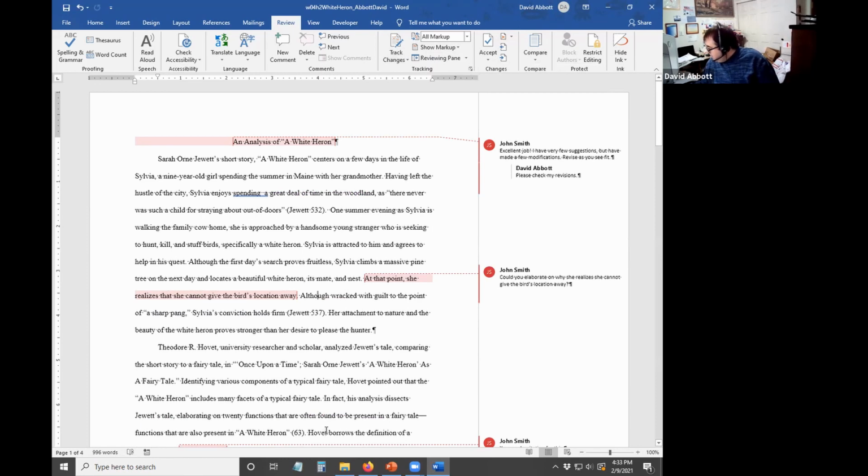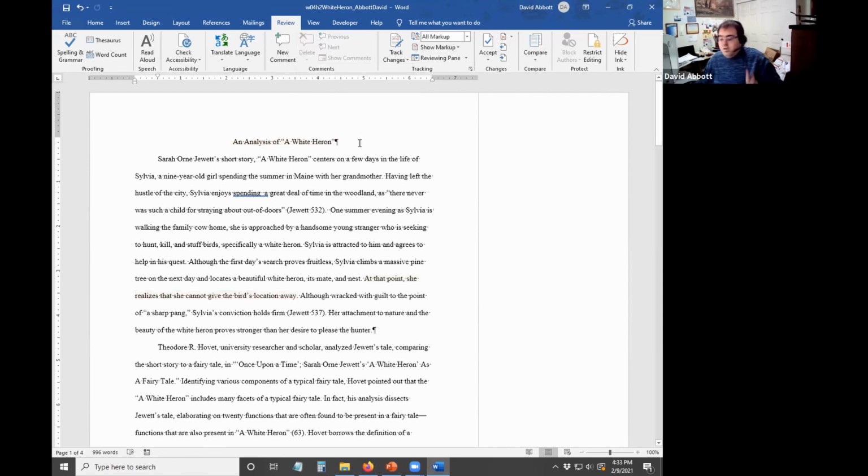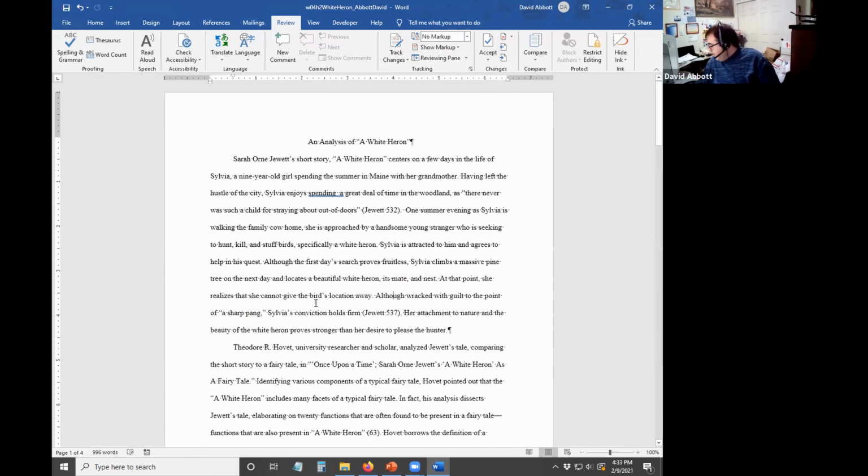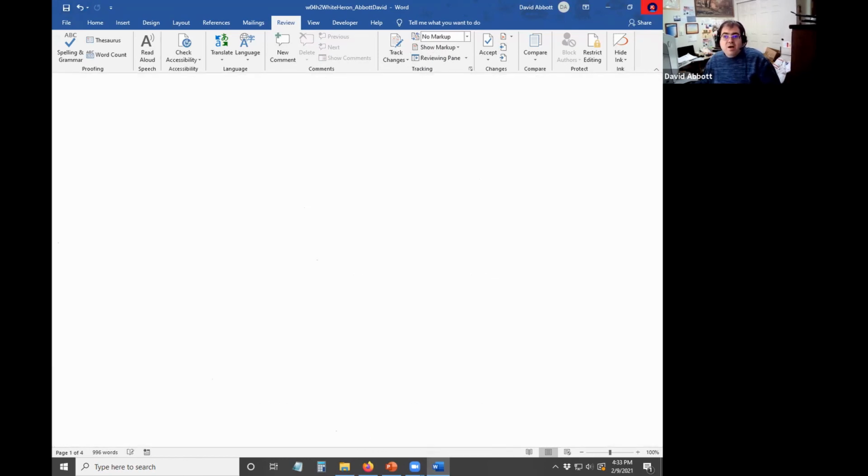And then you've successfully removed all changes and deleted all comments. Delete all comments right here. So you hit delete, and then you can hit delete all comments in the document under comments. So there's that. And now what you can do is go up here and say no markup. That takes you back just to the paper. And then you can save your file and close it.